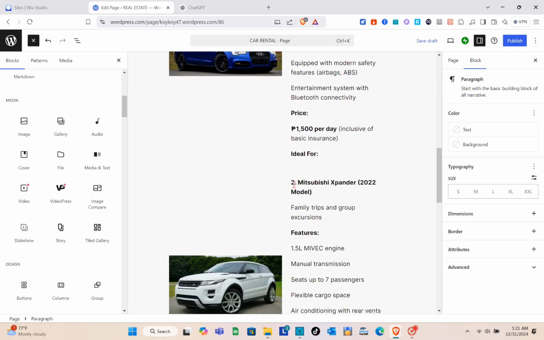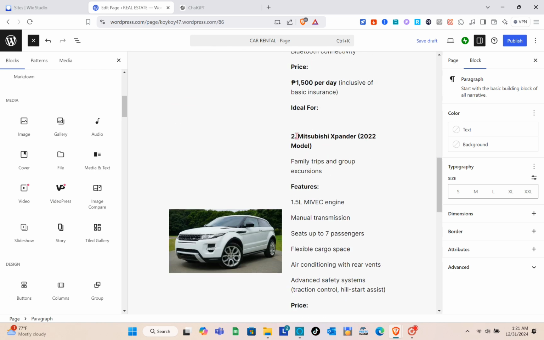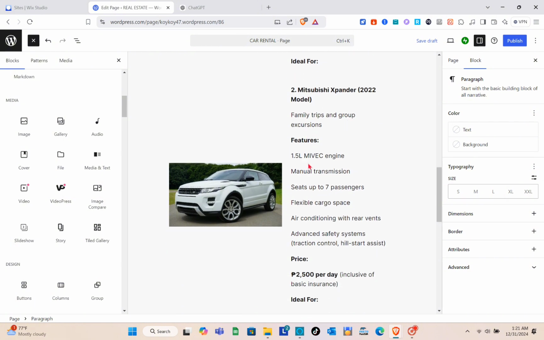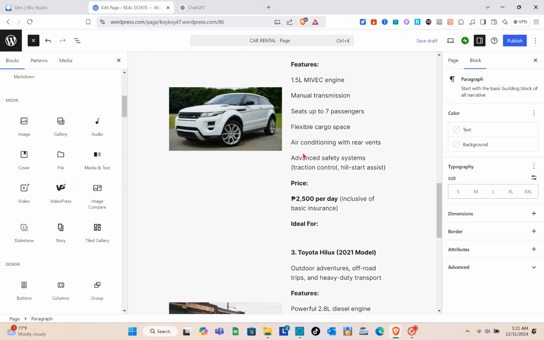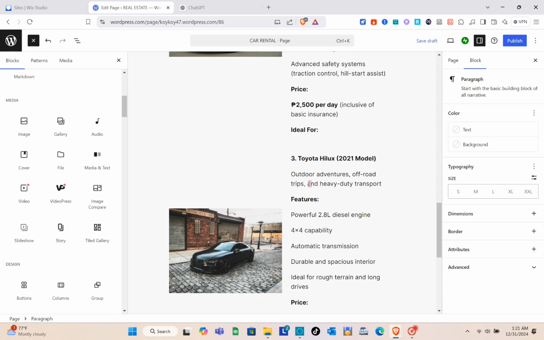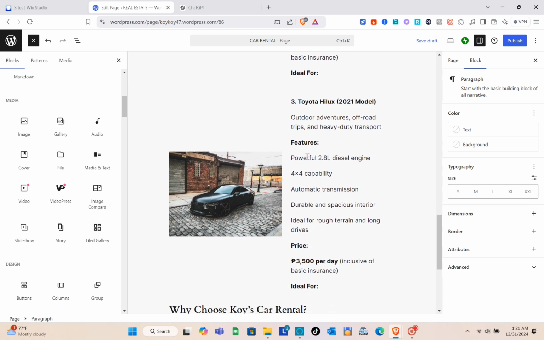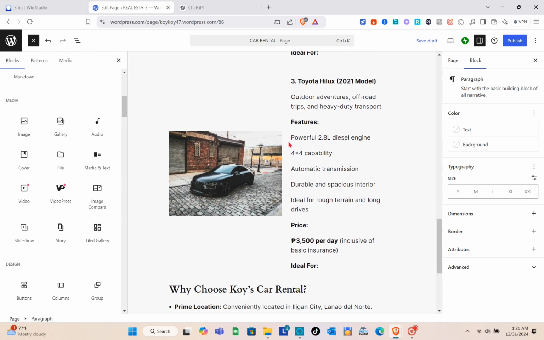And then for our car number 2, we have the name of this vehicle, and then it's good for family trips and group excursions, and of course the features and the price. And for our last vehicle, we have this one.